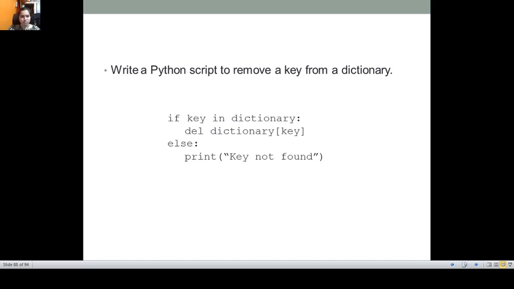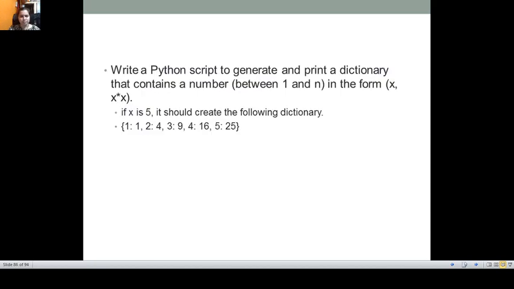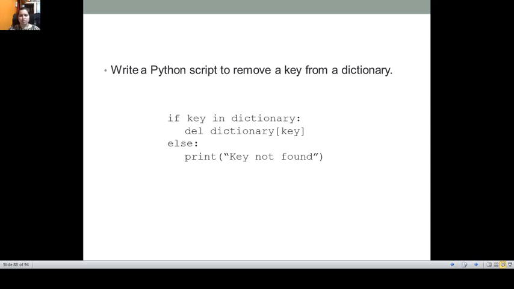So we have seen the different methods now. Next, here we have a Python script to remove a key from the dictionary. If the key is in the dictionary, it is going to delete that particular entry with the key, else it is going to print key not found.